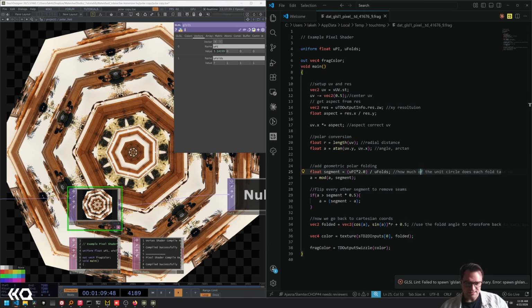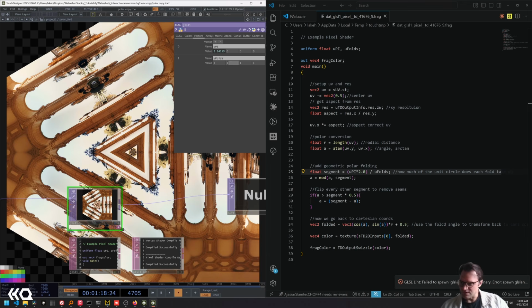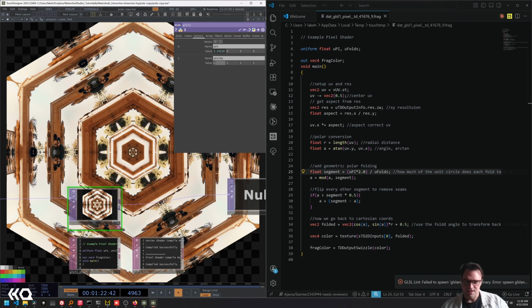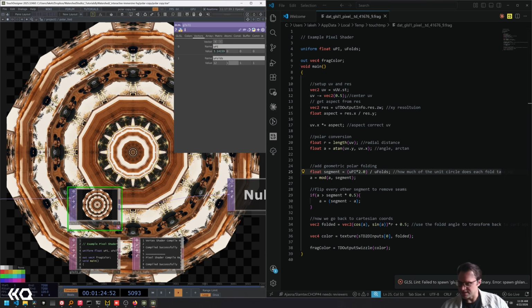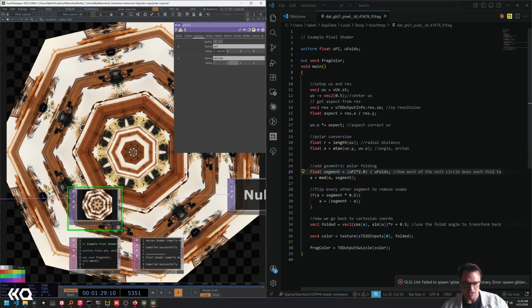And so now the last thing that we can do is just add a couple additional things. So one, if our fold's 3, we get like a triangle. If it's 6, we get like a hexagon. Something like 12 might give us like a snowflake pattern. So cool to mess around. I like 7 because it's prime.